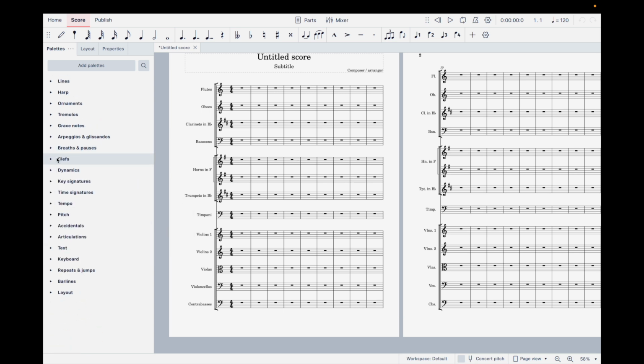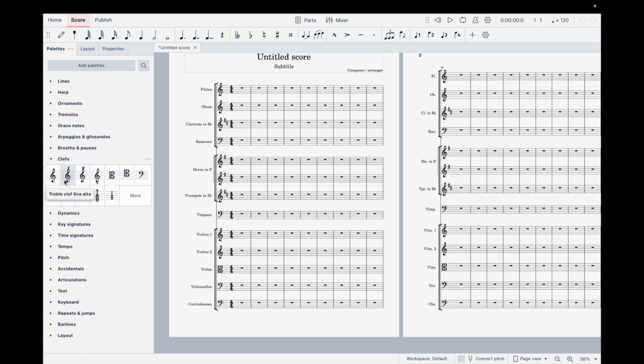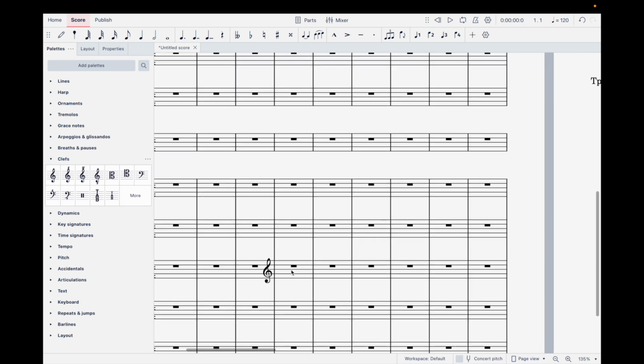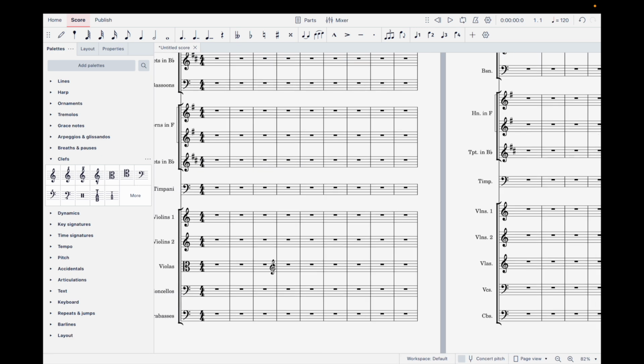To change the clef, you simply drag a clef out and apply it anywhere on the measure. So let's say I want to change bar 4 of violas to treble clef. You just drag it here and it will appear before the measure that changes to treble clef.